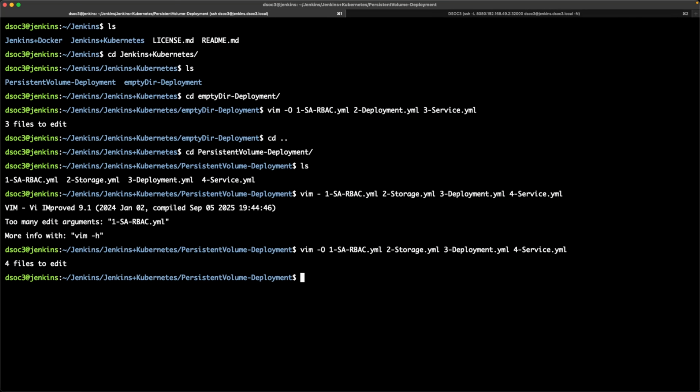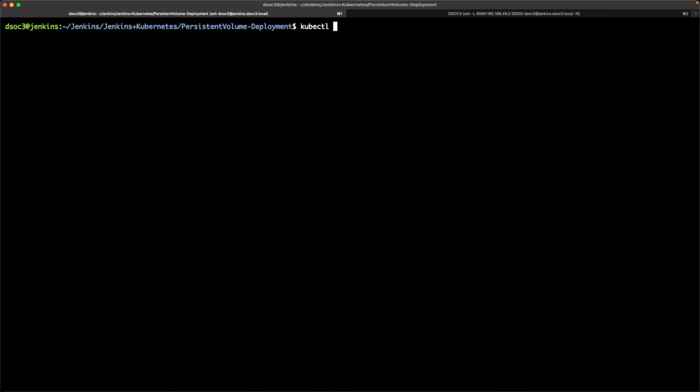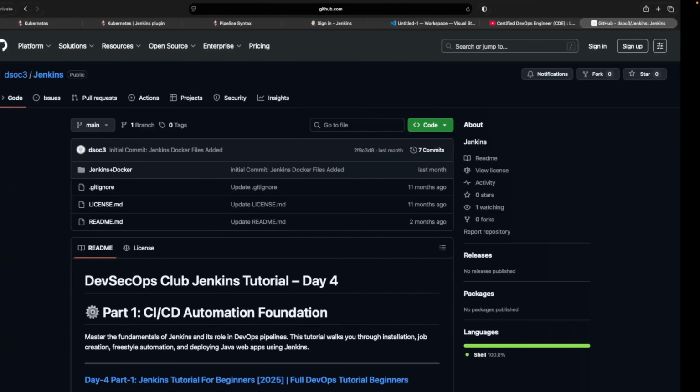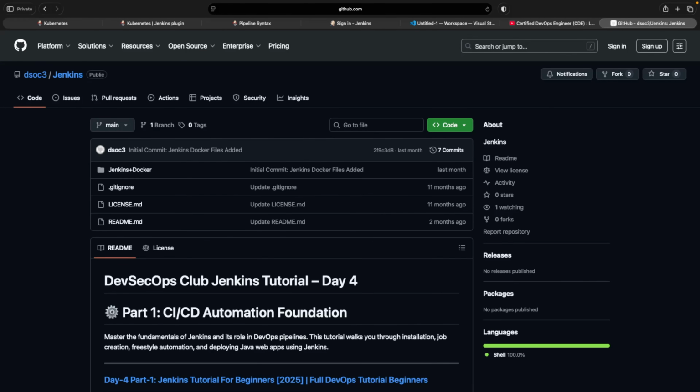And if I clear this, and say kubectl apply -f, and here simply I could say persistent volume claim. And if you see cluster role, it says unchanged, unchanged, unchanged. So that's the advantage of using Jenkins on a Kubernetes cluster, which, for me, is one of the easiest ways to set up a cluster and use Jenkins inside that. Okay, once it is done, then come back over here.